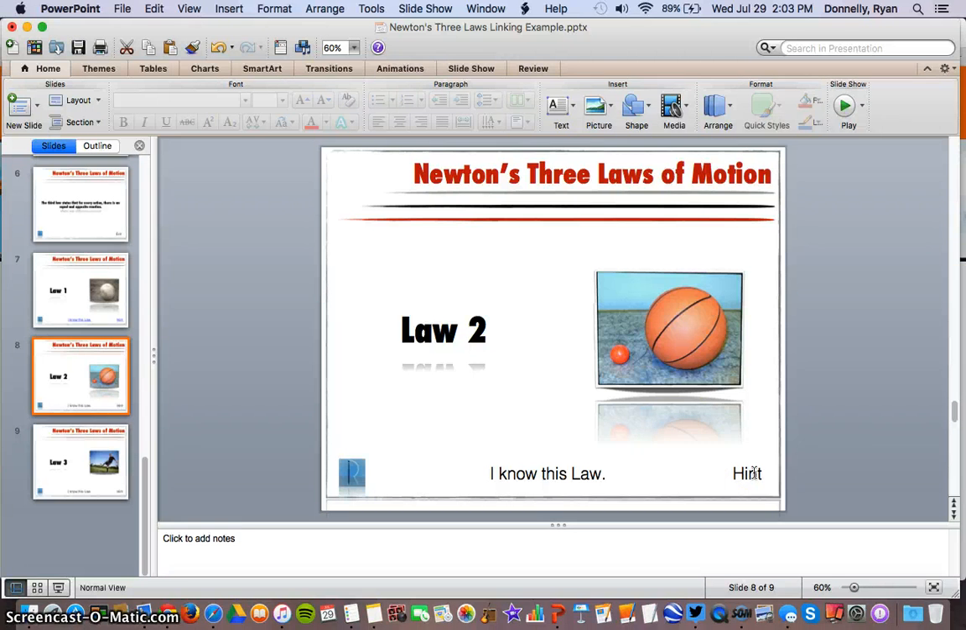So this is one way that you can use PowerPoint and hyperlinks within PowerPoint to create an engaging activity for your classroom. That's been how you can hyperlink in PowerPoint.